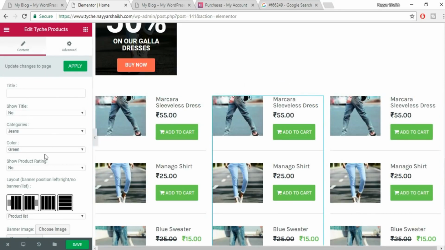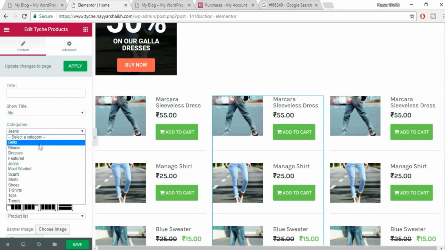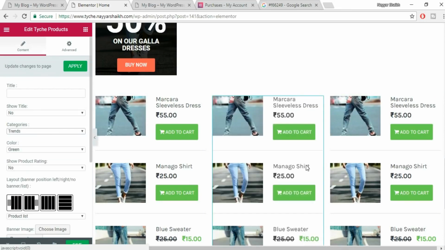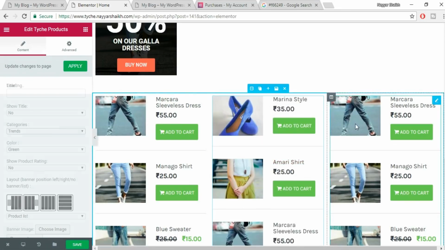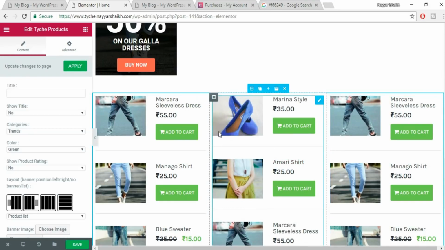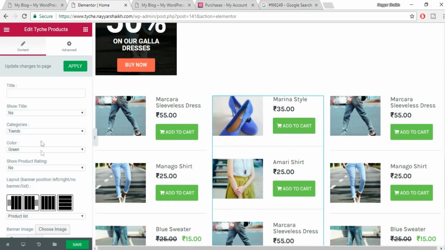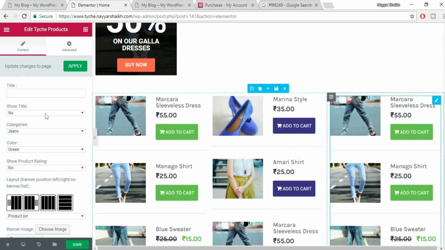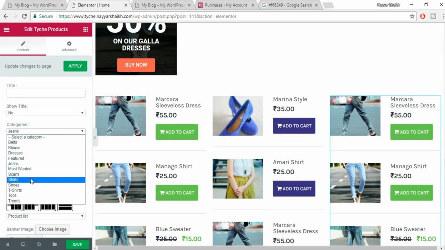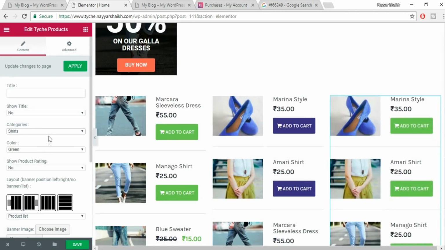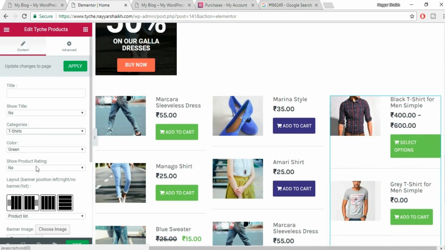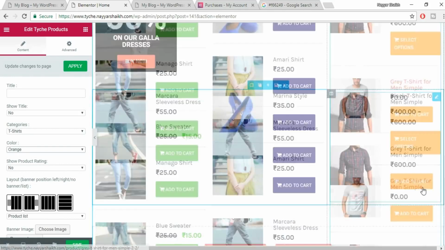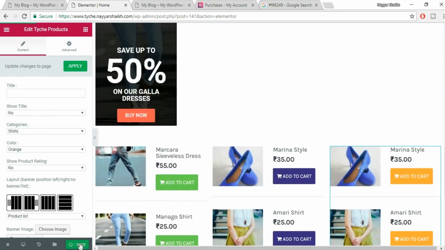Now select this second column, and we just have to change the categories from jeans to maybe trends. Fine. Now select the second category again, and let's change the color of this button from green to maybe blue. Fine. Now select the third category. Instead of jeans, we want shirts. Or maybe not shirts, t-shirts. Select t-shirts. Fine. Now let's change the color to maybe orange. So this is looking much better. Now click on save changes.